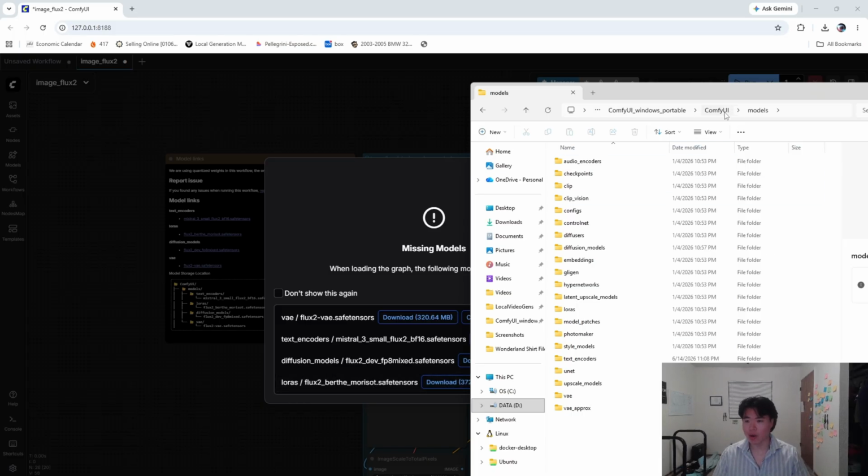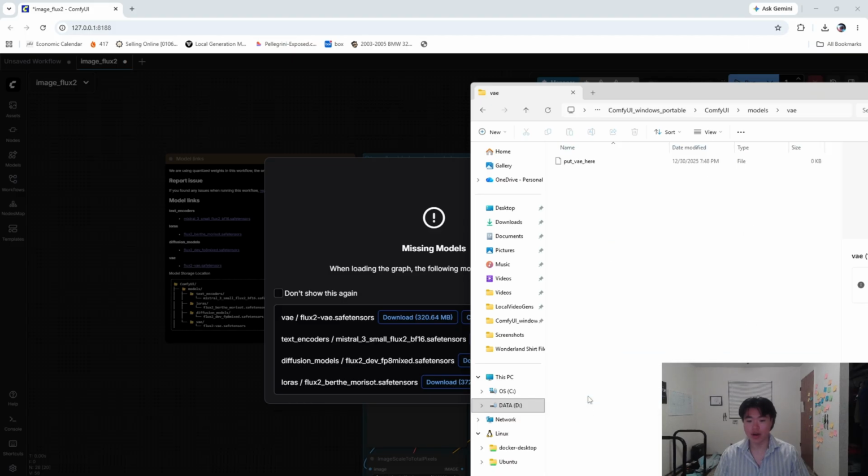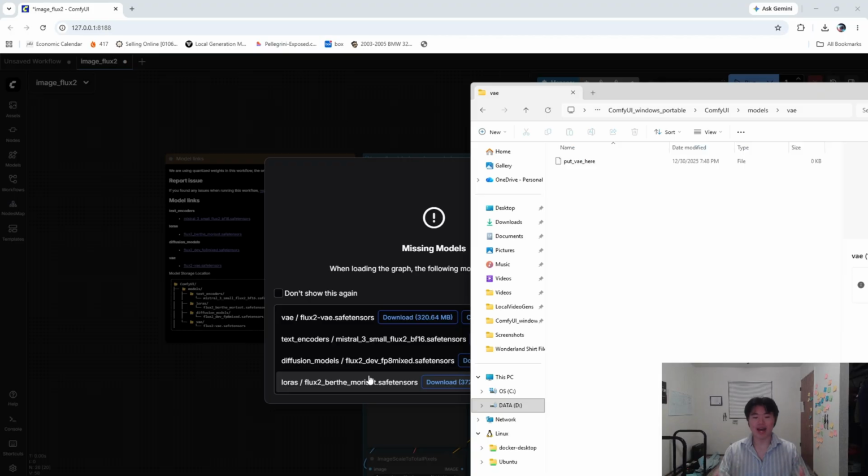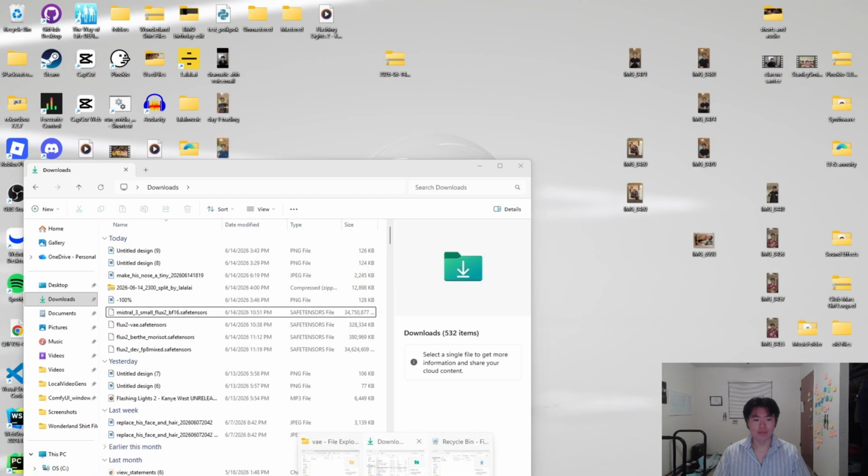So we opened up our models folder, and the first one we're going to do is VAE, right? So we're going to find VAE, we're going to go in there, and we want to put in the flux2-vae safetensors, right? And you want to be really careful in matching this up, just so you don't have to worry about finding things and finding where things go, and all that.